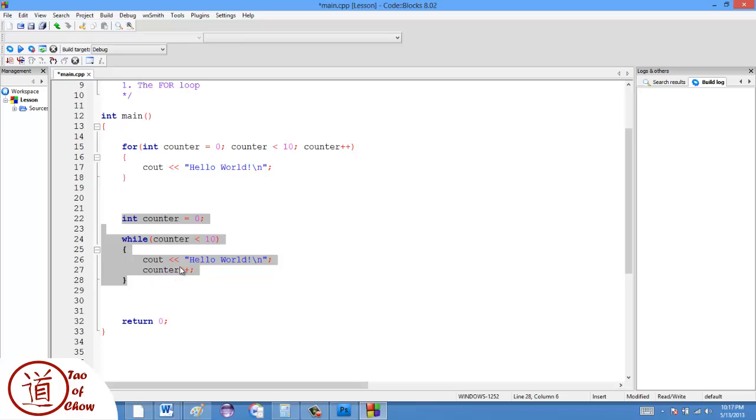Now, there are a couple of differences. One notable difference is that the counter here is created inside the for loop. So after the for loop is finished, this counter would be destroyed, right? And so you wouldn't be able to use the counter afterwards. Whereas in this while loop, the counter was created outside of the while loop, so after the while loop is terminated, the counter would still persist and could be used again.